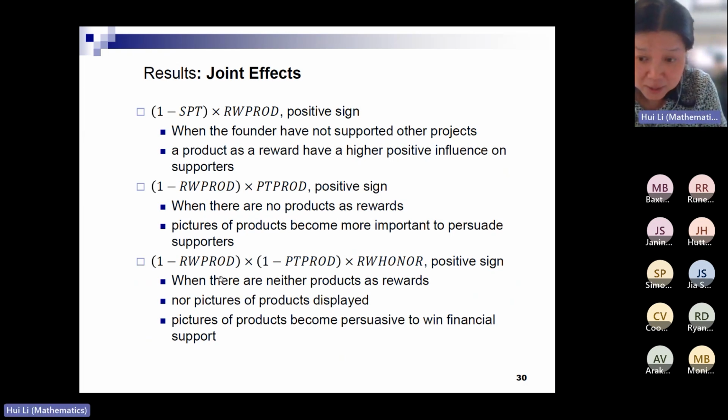Now, let's take the last one. The last one has the rewards as a product, the pictures of product, and the honor certificate, which is the reward for honor certificate. These interaction terms are also highly significant. The meaning can be that when there are no products or rewards presented and no pictures of product displayed, then the pictures of products become persuasive to win financial support. This is the part of the joint effects that is significant and presented here.